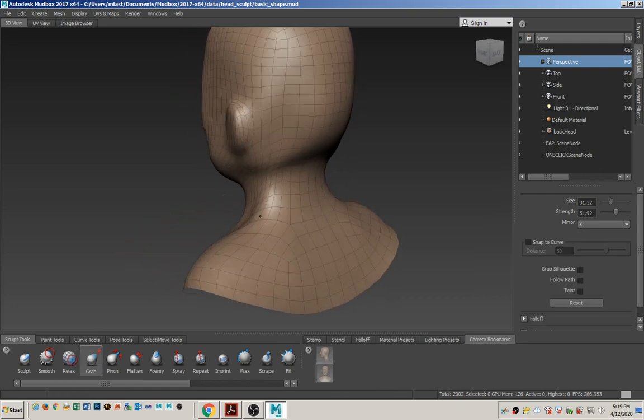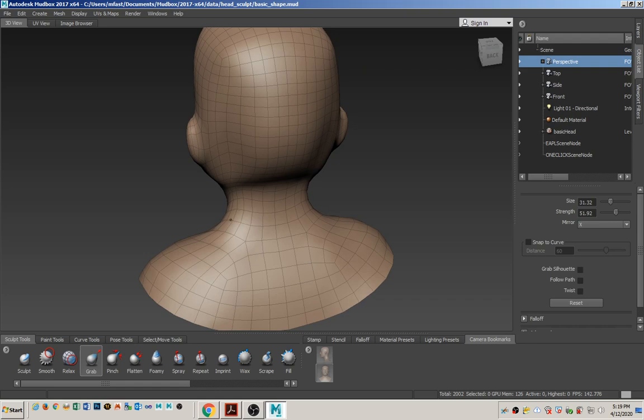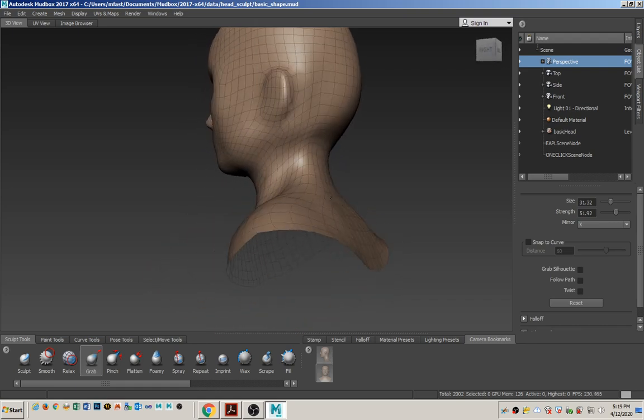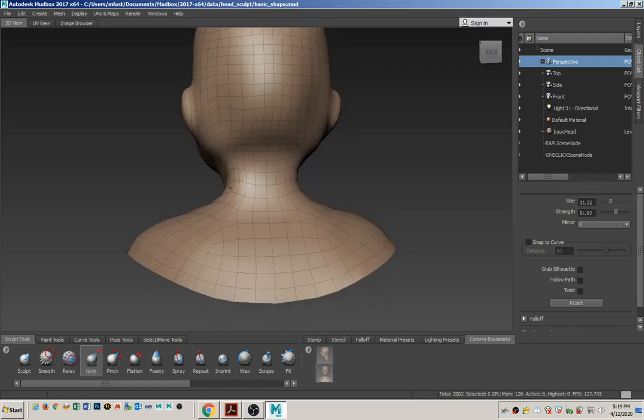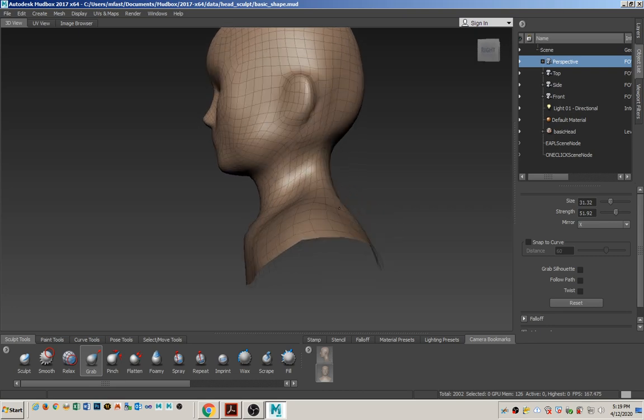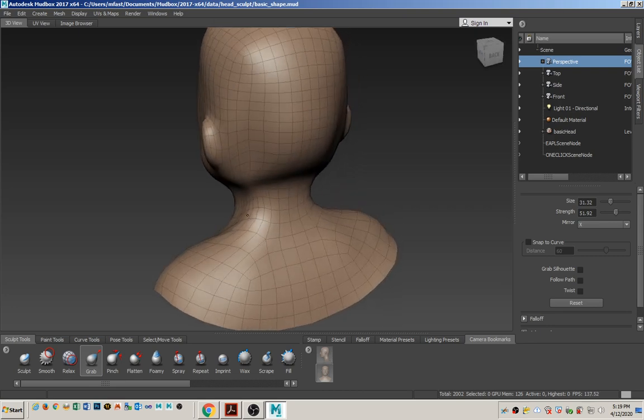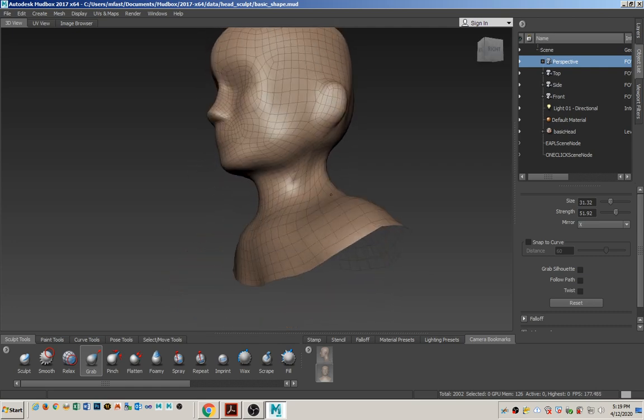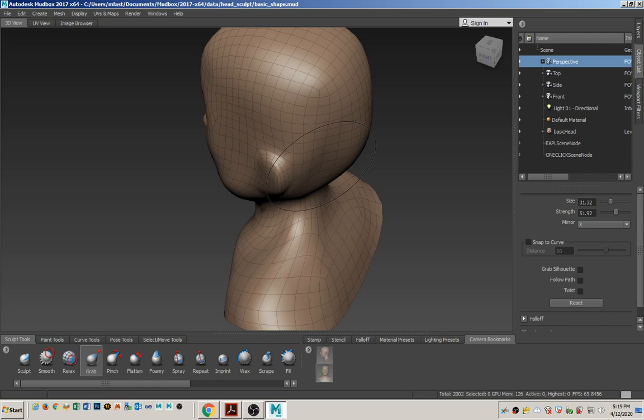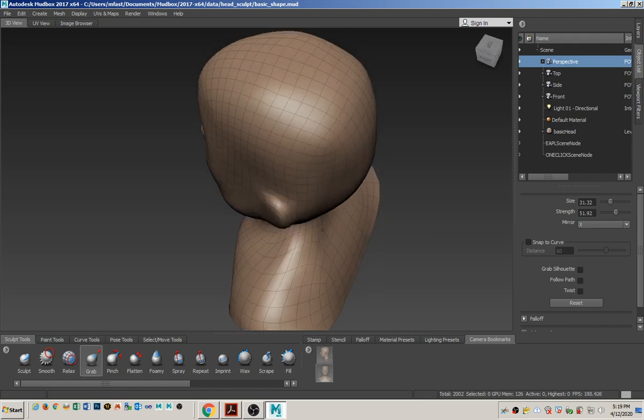Okay, let's try this again. There we go. There we go. She's happy now. She's got a neck, she's got a base to her skull, she's a happy kid. All right, a little bit of a bump here. Let's pull that out, round off her skull.